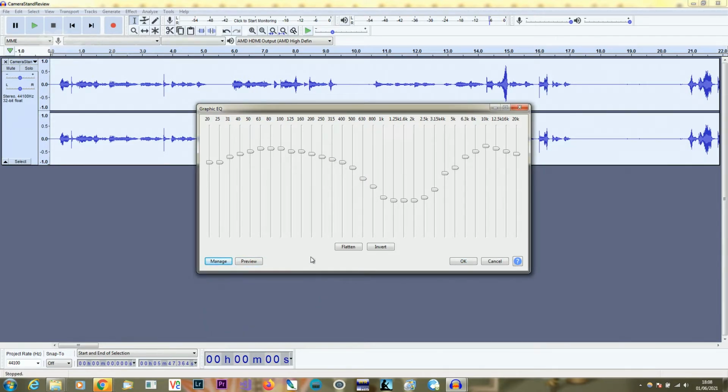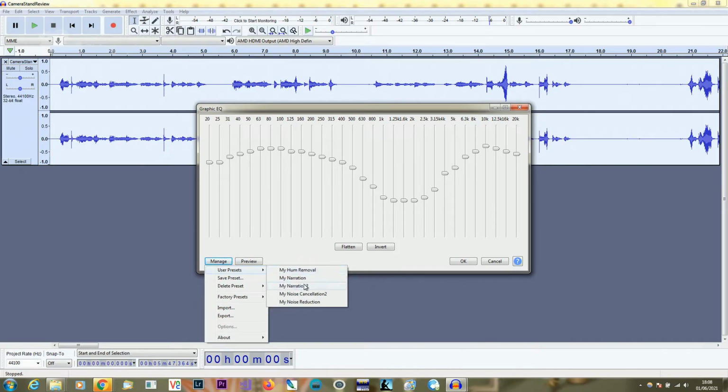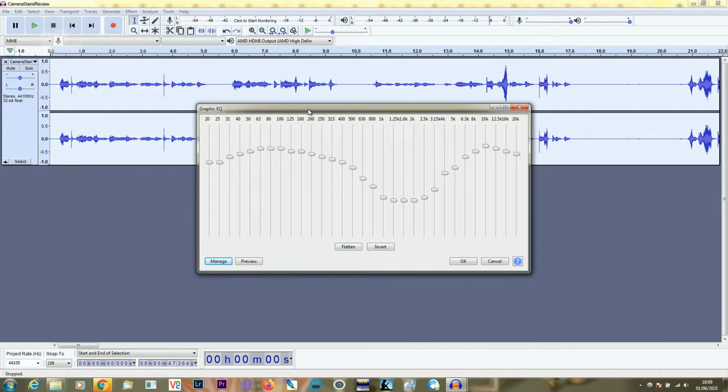Once we've isolated those frequencies and we've got things about right, it's a good idea to go to manage user presets and save the preset. If you've done a good job on it, and you're using the same setup all the time, you should be able to use this over and over again. So save the preset, and once that's done, you can apply that preset.